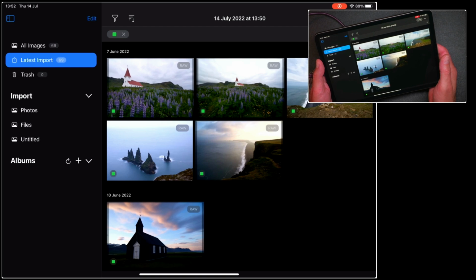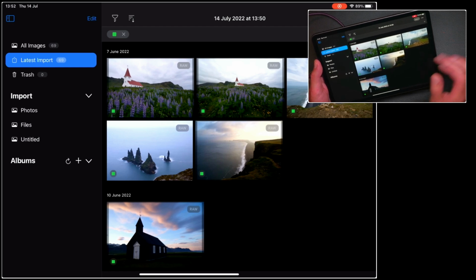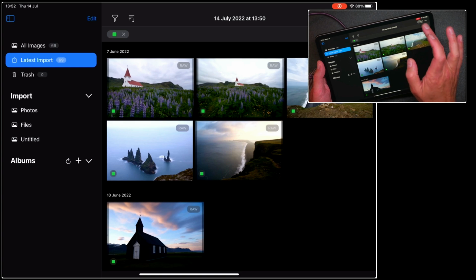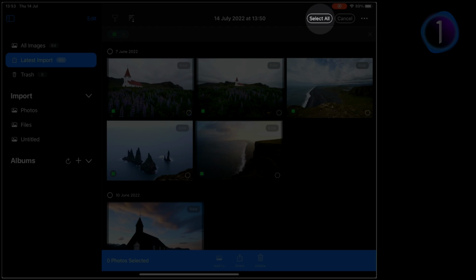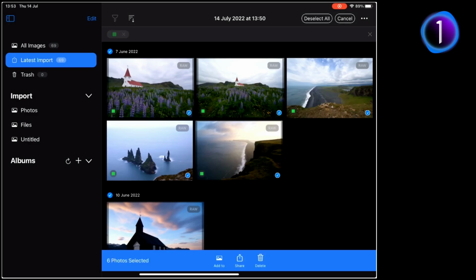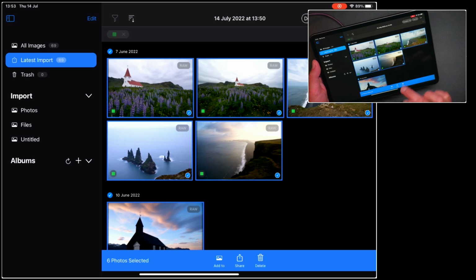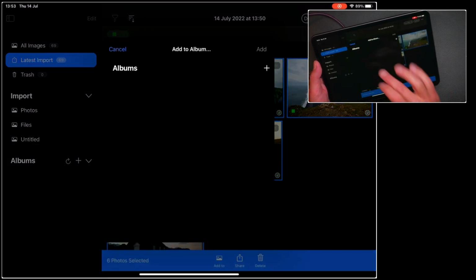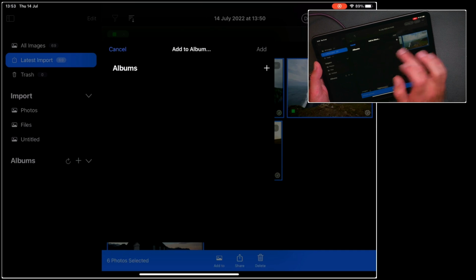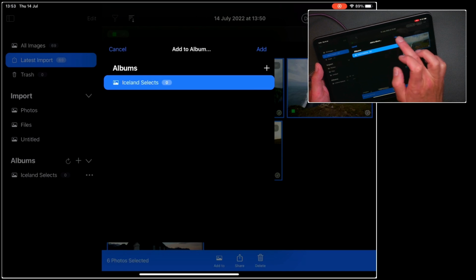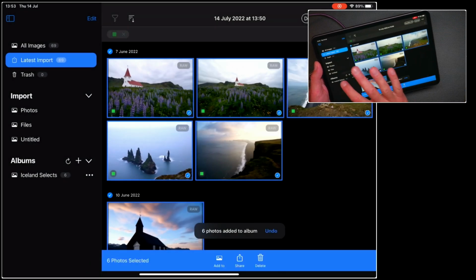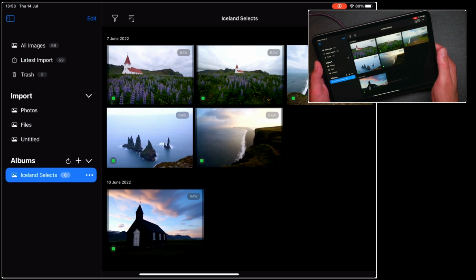Now let's get those into an album so it's easier for me to find them and begin editing. So I'm going to select all of them. Again, you can see underneath, this now says select all. And let's add them to an album. Now I don't have any albums created at the moment, so let's make a new one and I'll call this Iceland selects, like so, and create that album and say add. Then those photos are added to this album, as you can see.